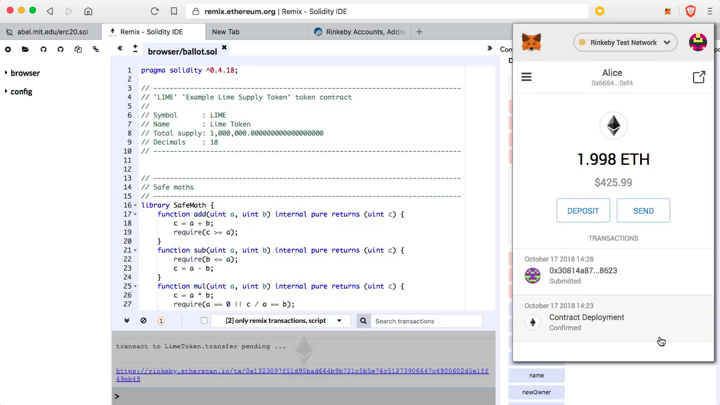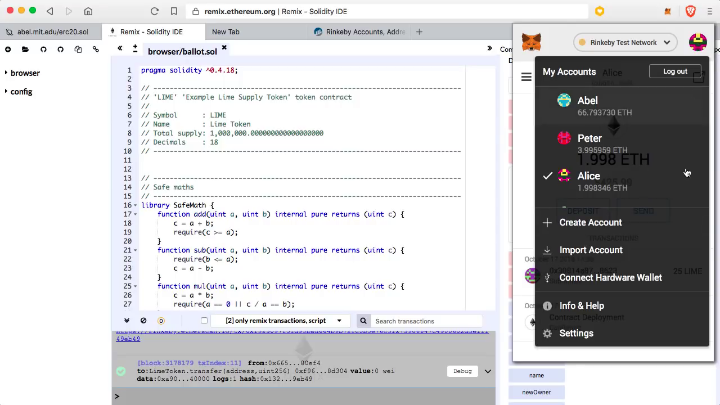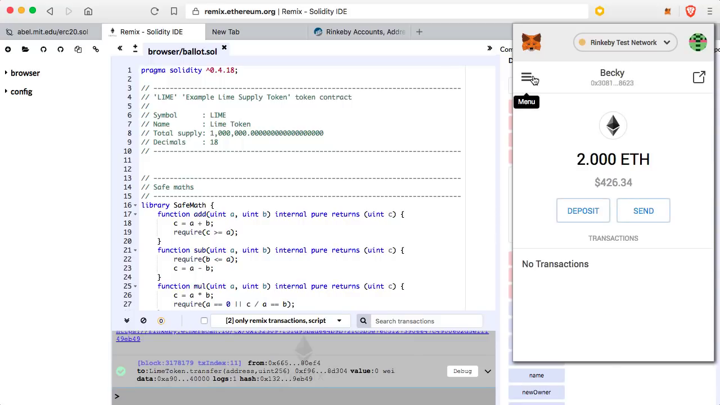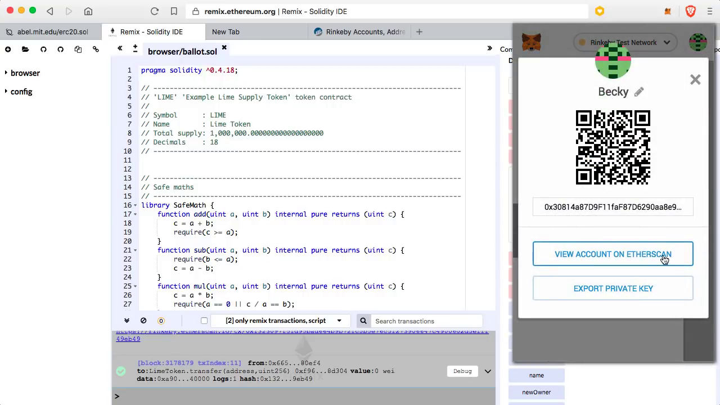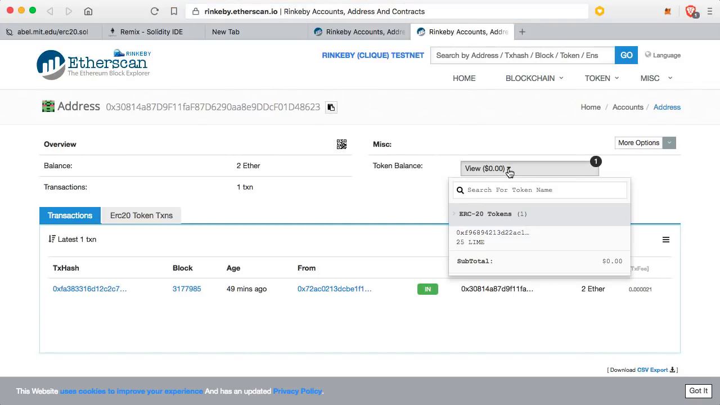And that is now entered into the blockchain. And so we're going to go ahead and wait for it for a minute to see that go through. I believe that has already gone through. So let's go ahead and check that account. As you can see here, I get a notification of 25 Lime being transferred. And so let's go ahead and navigate to Becky. And now if we open up the Becky account, we can go ahead and navigate to the Etherscan. We should be able to see here the token balance. And as you can see there, Becky has 25 Lime.